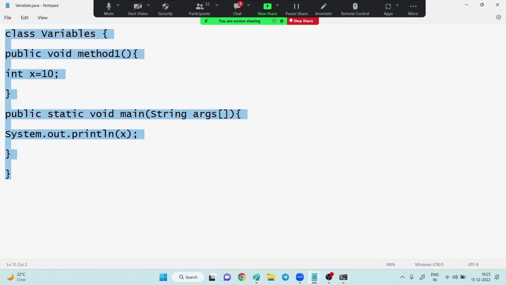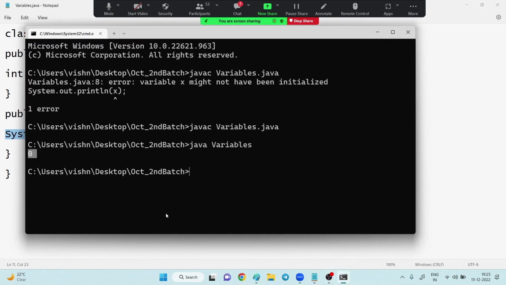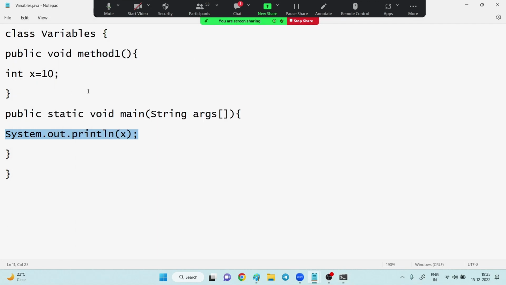Let's prove it practically. See here, I have declared an int x variable in one method and I am trying to print it in another method. I'm compiling it first. See now, it is throwing can't find a symbol. It is not able to find it only because it is not reachable there.